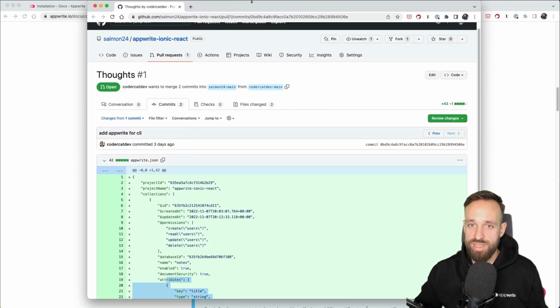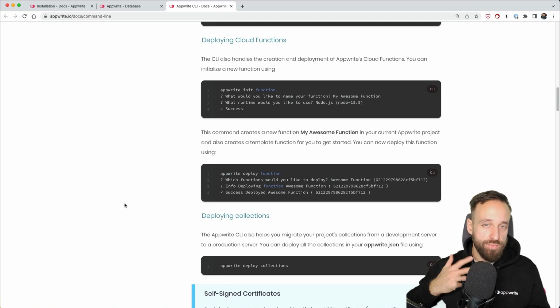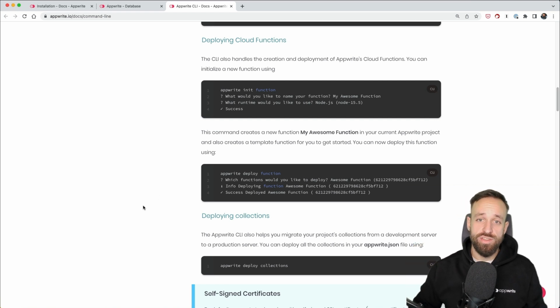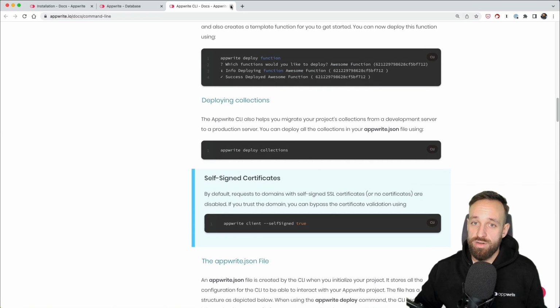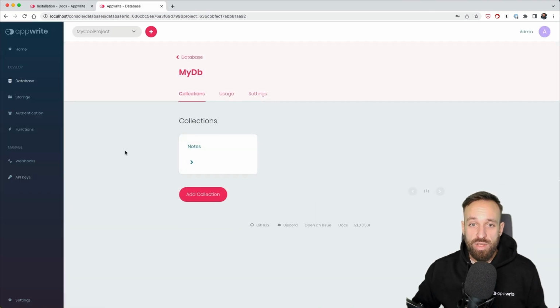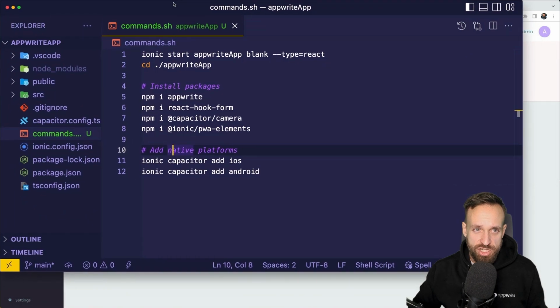Just wanted to put it in here because this is quite interesting as well, especially if you want to quickly set up an Appwrite environment that you previously configured. Then you just feed in that Appwrite JSON to create all the projects, the collections, and all the rules. You don't need to manually click around all the time. Okay, we got a notes collection. We got everything in place. I think we are ready to dive into an Ionic application.